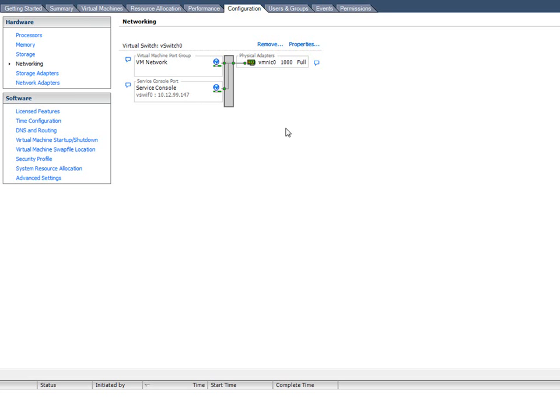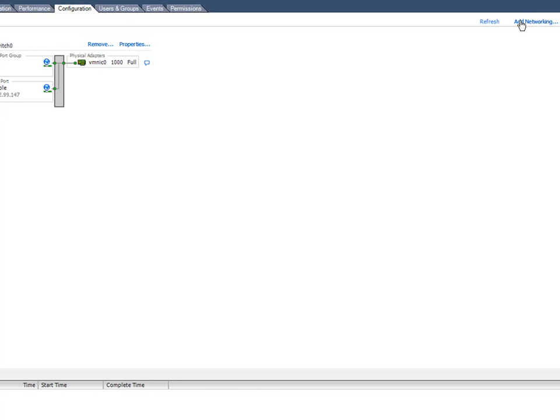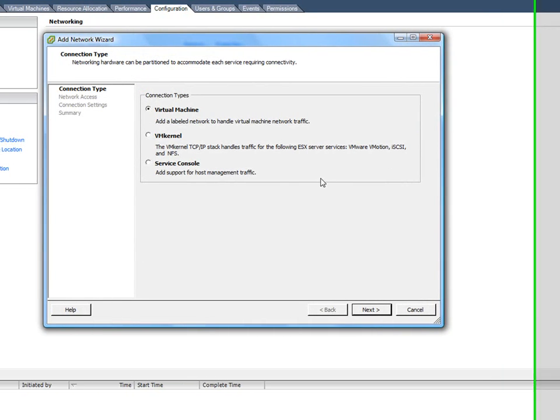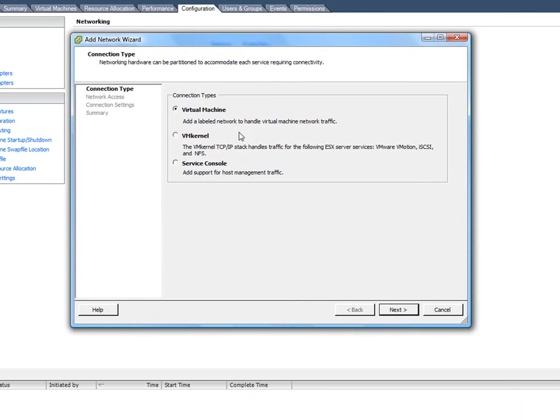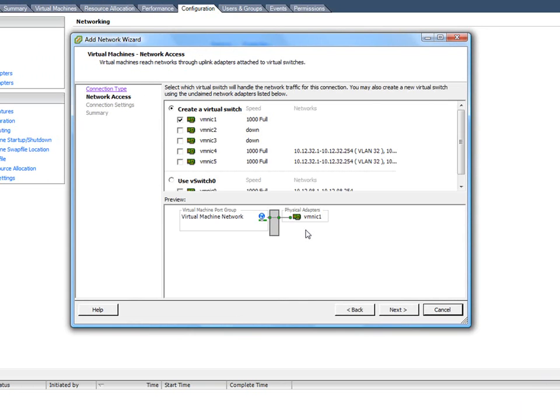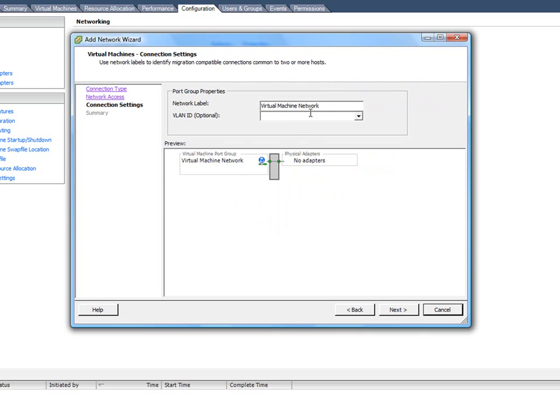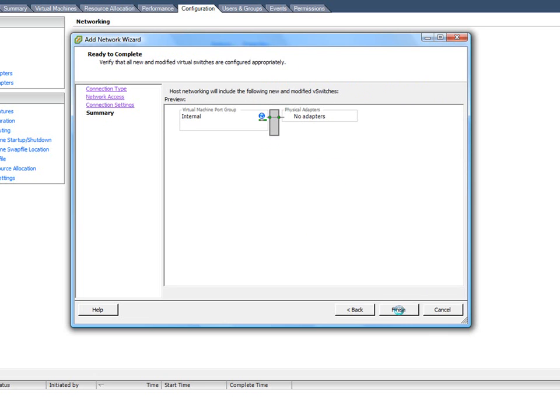Alright, so now let's create a virtual switch that can be considered an internal only virtual switch. So the first thing that we're going to do here is click on Add Networking. And then let's create a port group type of virtual machine for this example. If we're going to create an internal only virtual switch, this means we're not going to be associating any physical NICs with this virtual switch. So I'm going to uncheck this. We're going to click next, and let's give this a name of internal. I'll click on next here and finish.